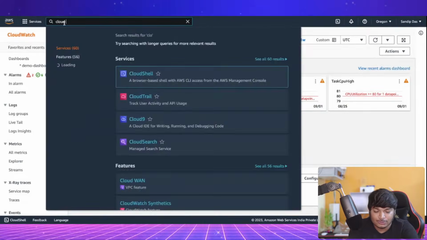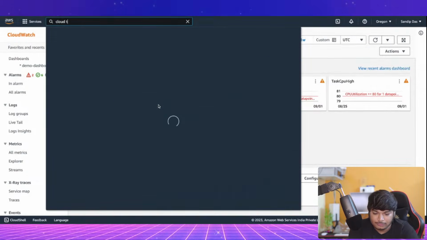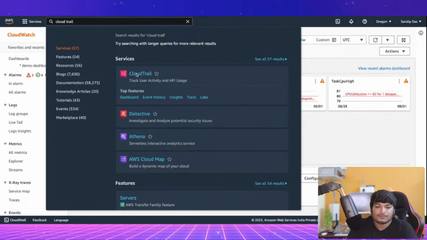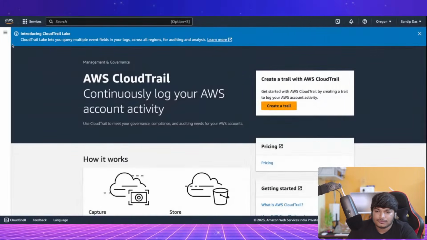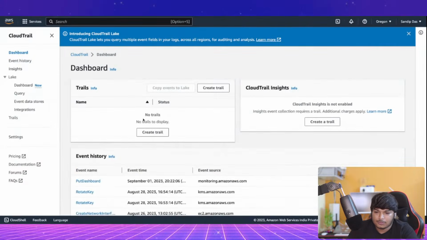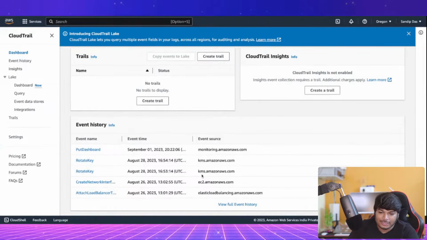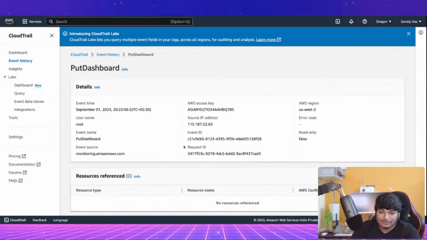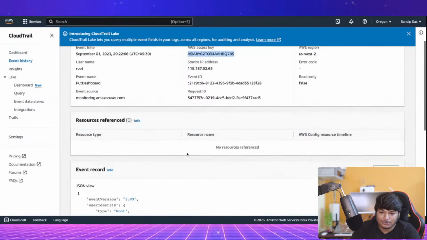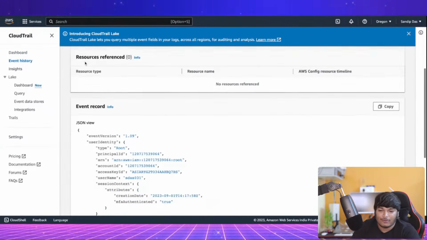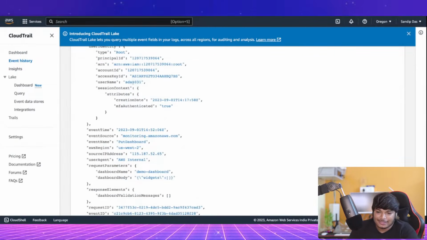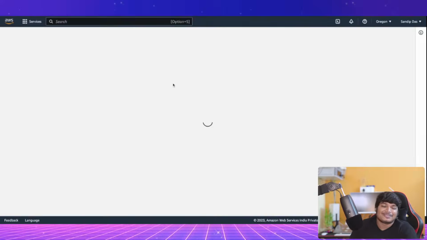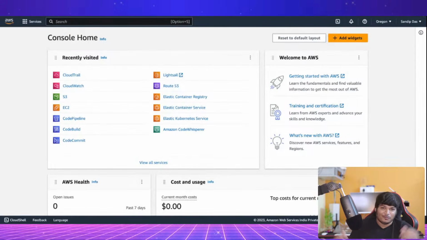Now let's go to CloudTrail. See the dashboard, and when I did put dashboard, I had created a dashboard, right? And it tracked all that. See, create, put dashboard, monitoring, that is tracked, and you can see which access key was used and who the username is, and all of that is getting tracked. The username is das 031. So all this is getting tracked. That's how the monitoring works.